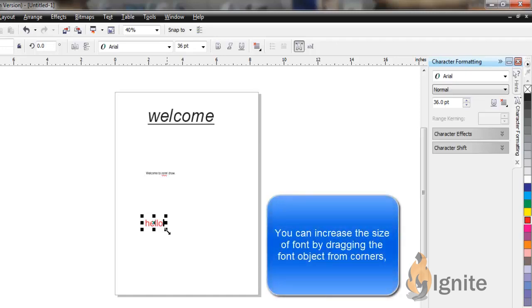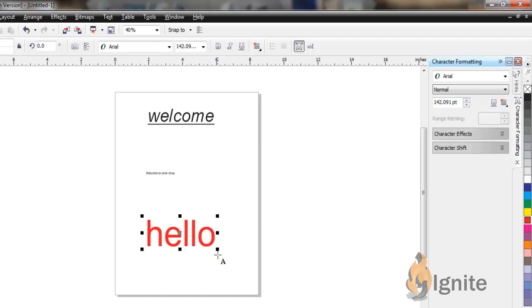You can increase or decrease the size by dragging the corners. You can also rotate the text by clicking inside the text and rotating.